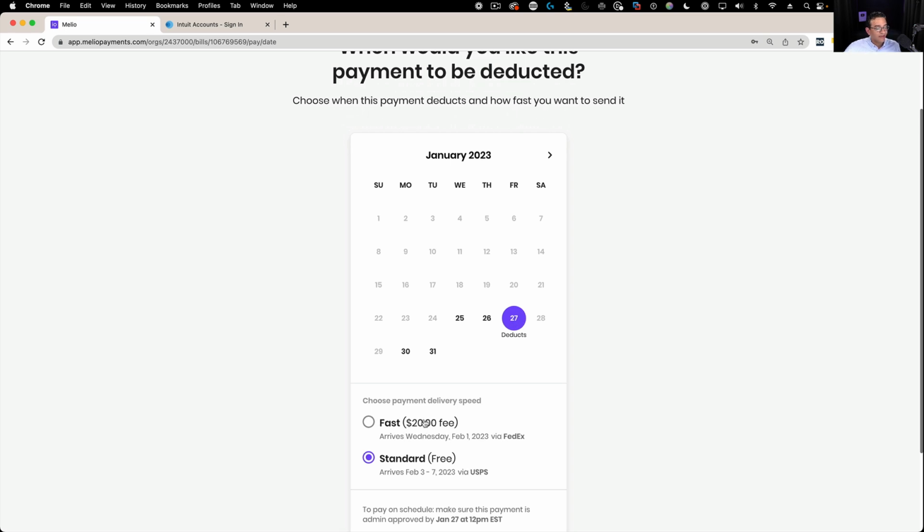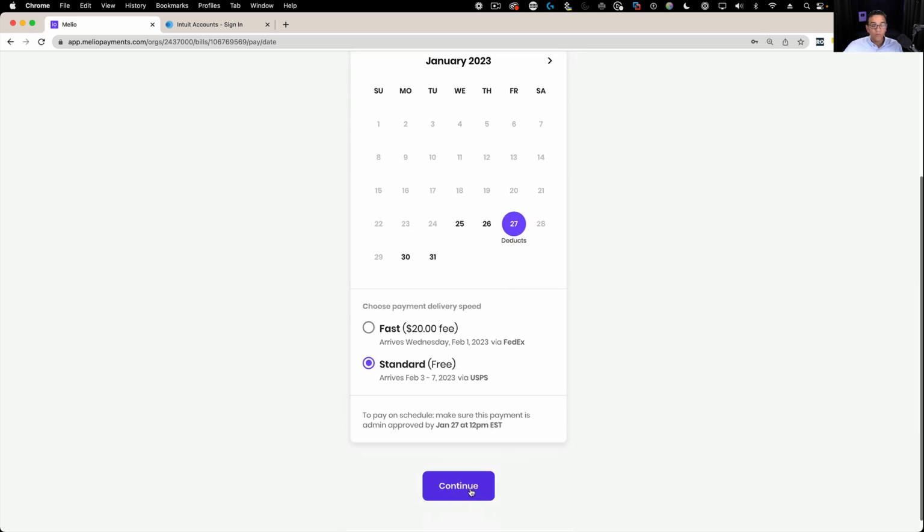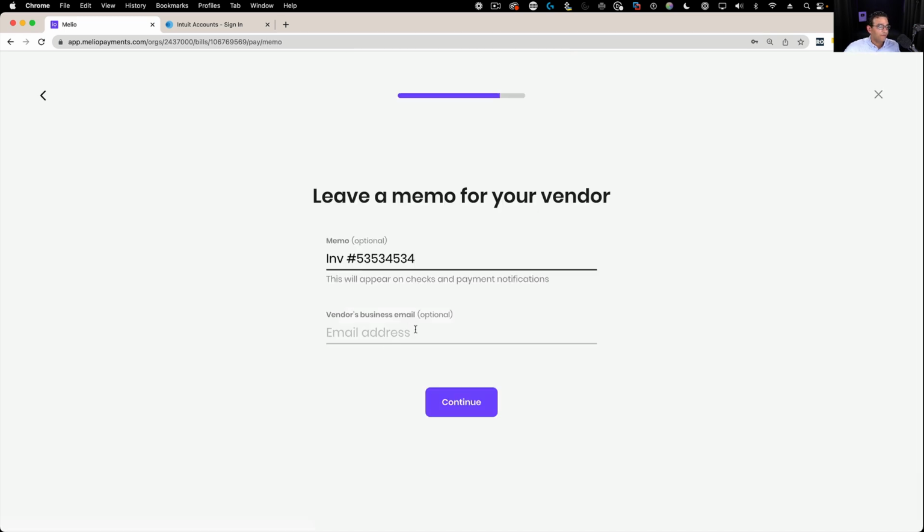And just keep in mind that if I want it to be faster, I can use fast and they would get it really, really quick for $20. But I can do standard, and that could take a week or a week plus if there's an actual check involved. If there's no check involved, it should be 3 to 5 business days, and you can also pay a rush to get it there quicker.